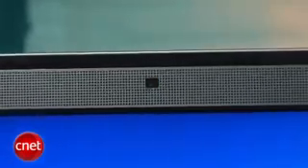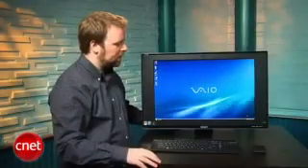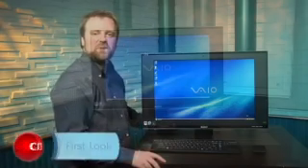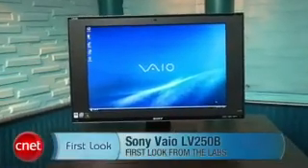So you get the ubiquitous webcam up here at top like you find in pretty much every all-in-one, but otherwise there's quite a lot about this system we think is pretty unique. So I'm Rich Brown. This is the Sony Vaio LV250B.